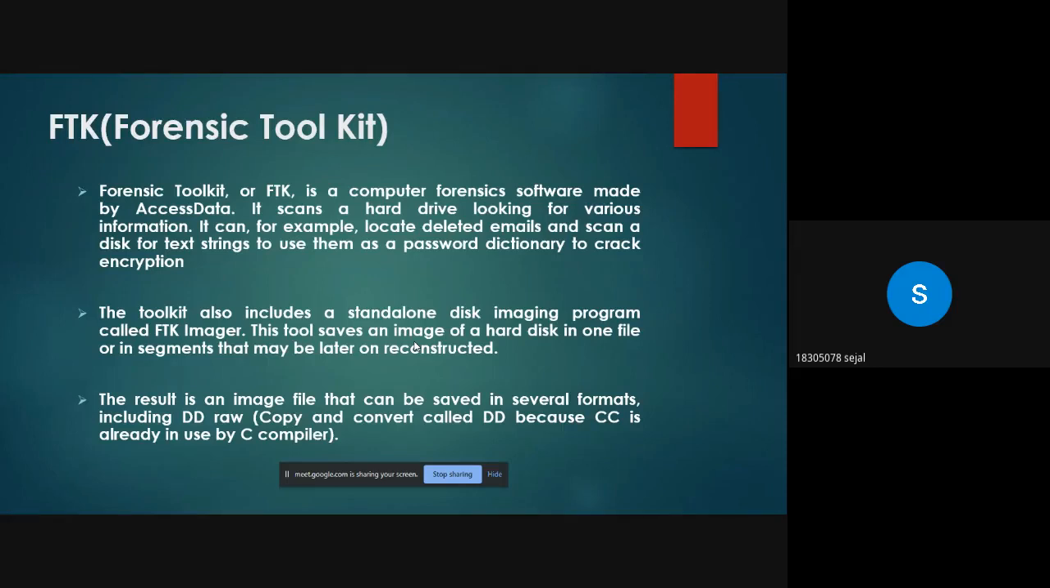So let's move further. Now we will see FTK. What is FTK? FTK is computer forensic software made by AccessData, which is a company. Basically, it scans the hard drive for various information. It can be used to locate any emails, any passwords. We can recover any of the data that we want from the physical drive using this tool.